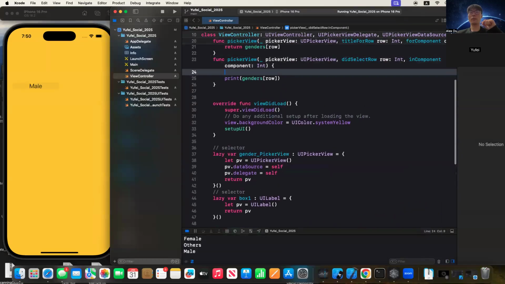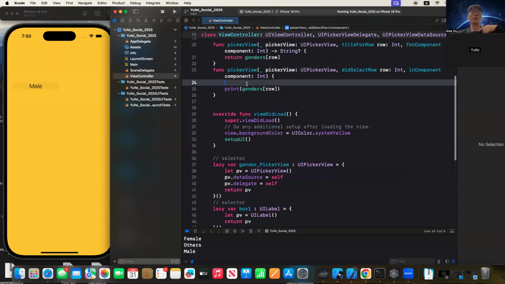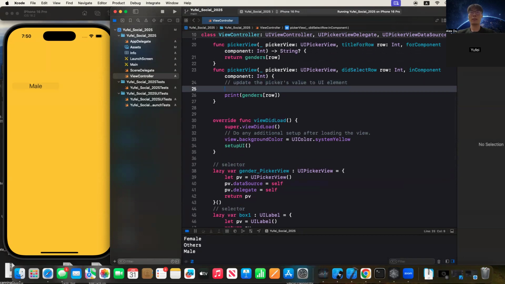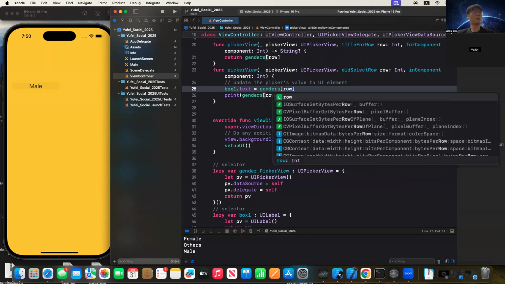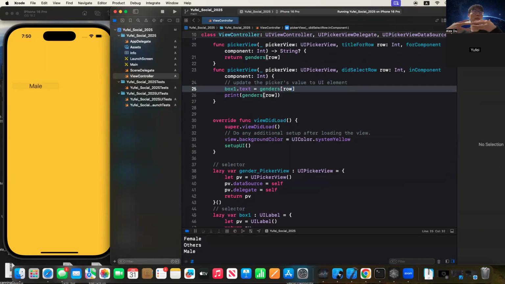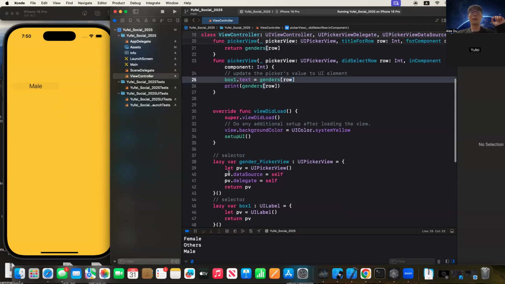Next one is this. So this is a very important part, right? So actually, you need to update the result, right? So where do you update the result? This is where you update the picker's value to where? To UI elements, right? UI elements here. So that is going to be box one period text is going to be genders of row. Makes sense, right? Okay, so now as you can see, everything is supposed to be logical, right? So step by step. Okay, so then let's give it a go.